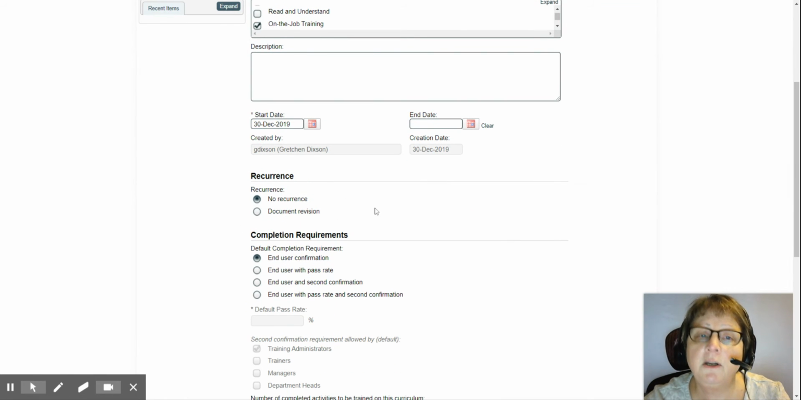And now here, this is just the curriculum. We're setting up the default settings for any training activities that we'd like to have in here. So keep in mind that if you do add an additional training activity into the curriculum, like that on-the-job training, it will also trigger to recur whenever that document is revised. If you don't want that to happen, or if you have differences in the people to whom those two training activities would be assigned, we actually recommend that you create the on-the-job training in a separate curriculum so that it can have its own settings.